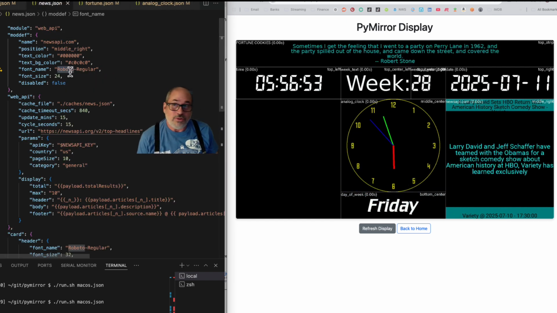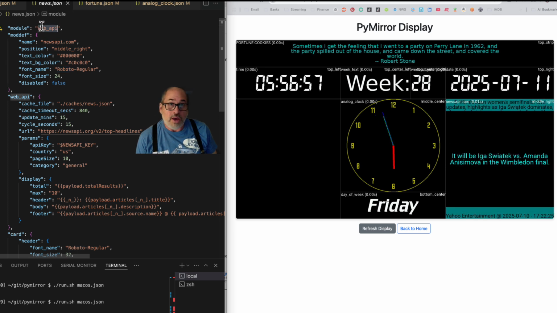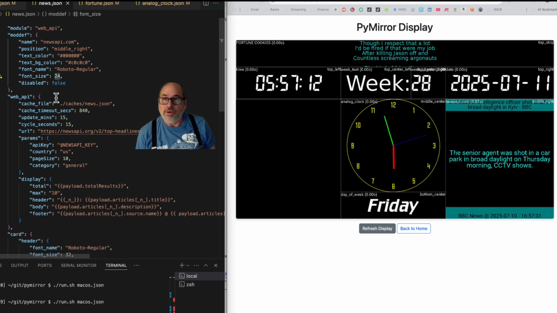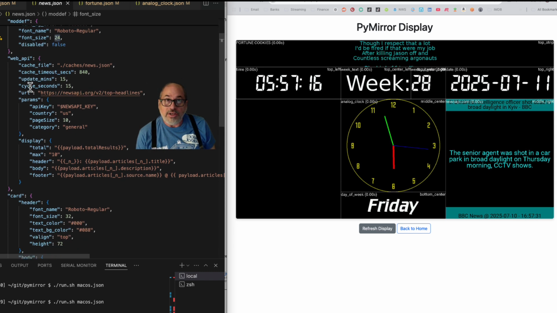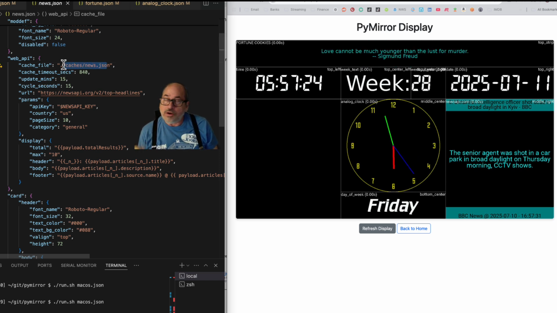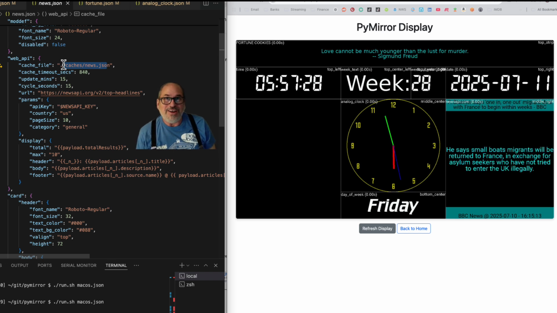So let's go take a look at the news JSON. Of course, it uses the Web API Module class. Down here is where we define all the details of a web API that we're going to call. The first thing we have to define is a cache file. Now this is really important because when you make a call out to a web API, sometimes you get charged for that. A lot of web APIs have what's called a rate limit.